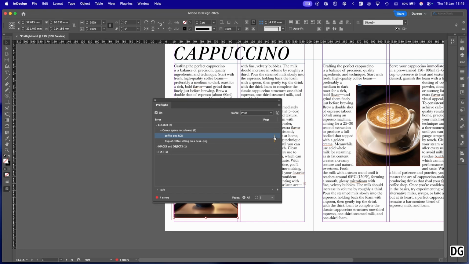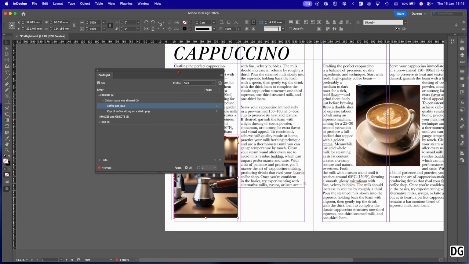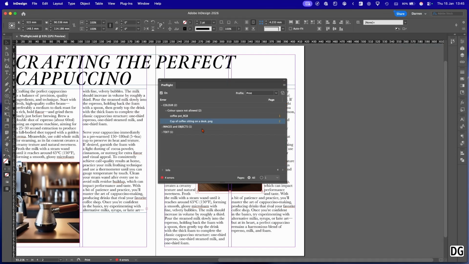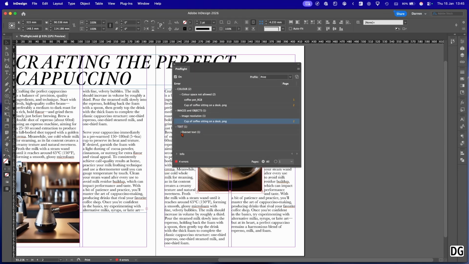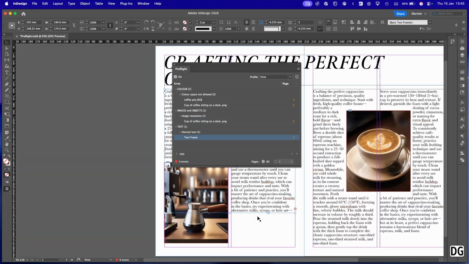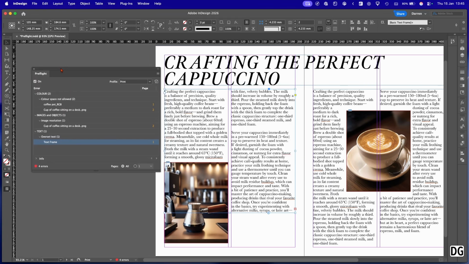Click on there and it'll go to the image. So it's selected the one behind there. Click that one. It will select that one. So that's telling us it's got RGB color space, which isn't allowed. In the resolution, go to that one there. It's telling us that resolution is below 300 ppi, and also it's telling us we've got text overset, which is there. So now we've got them, we can go and fix them.